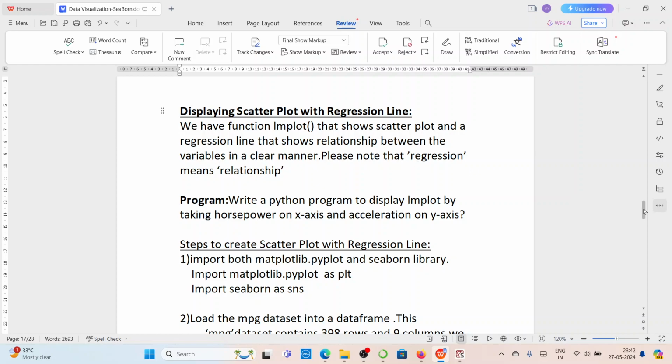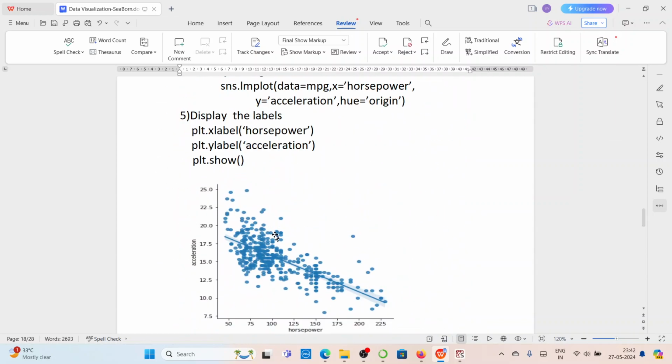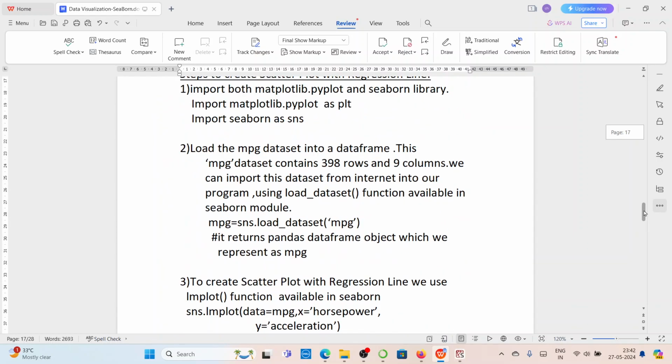If you want to draw scatter plot with regression, it looks like this. Just observe. These data points are called the scatter plot and the line is a regression line. The regression line is drawn based on the scatter plot. So with a simple example we will draw the scatter plot with regression line.